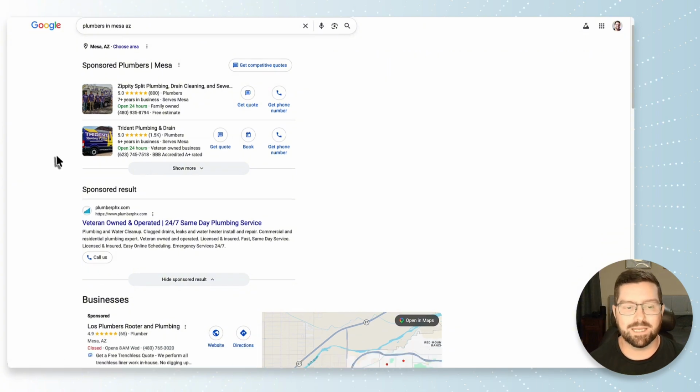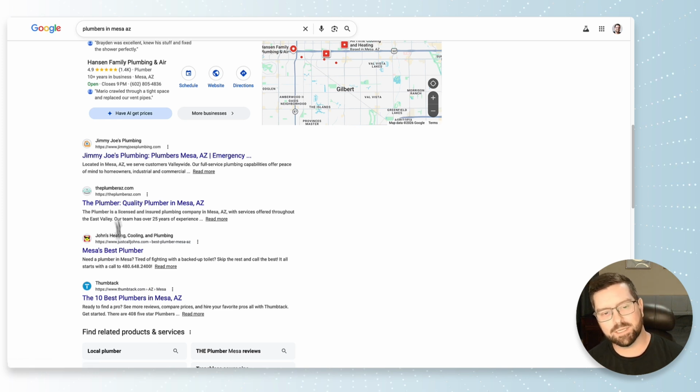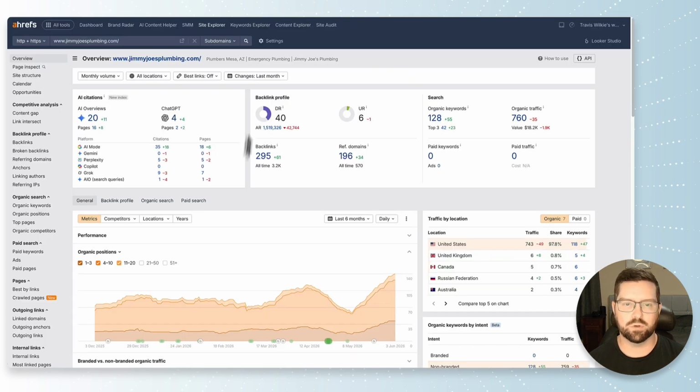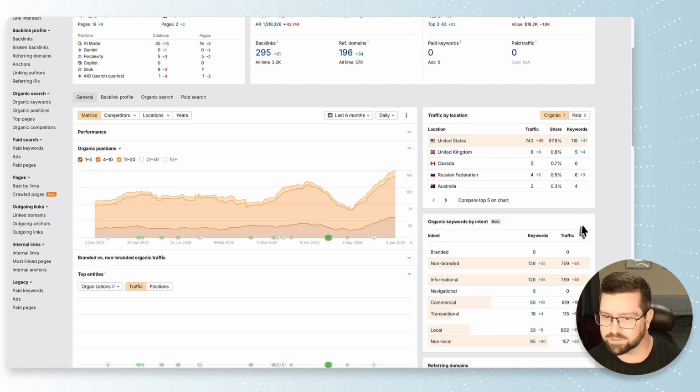And when we put that in and come down here, we're going to see a couple of different businesses. I'm going to find the websites that show up at the top of Google here, and I'm going to start putting those through Ahrefs to see what they have going on, essentially. Are they showing up in the AI citations? Do they have a strong backlink profile? Are they getting a lot of traffic organically or paid? Right? Taking a look at where their traffic is coming from.